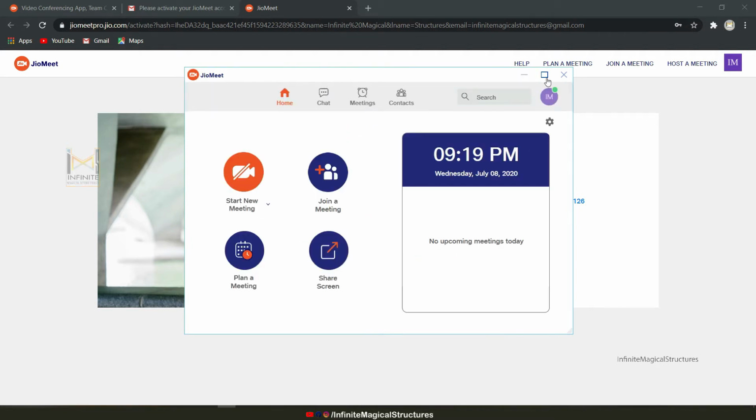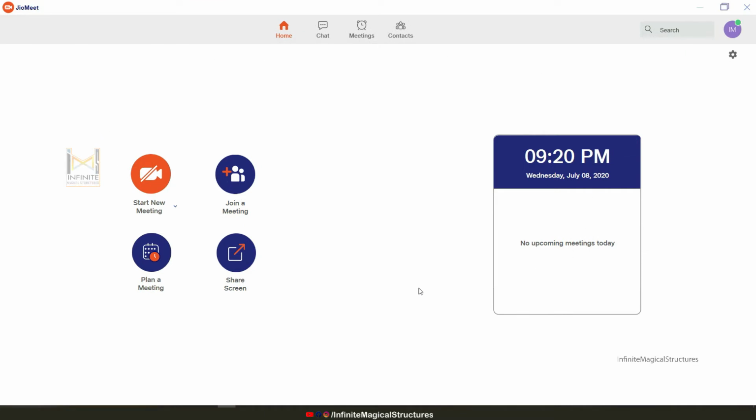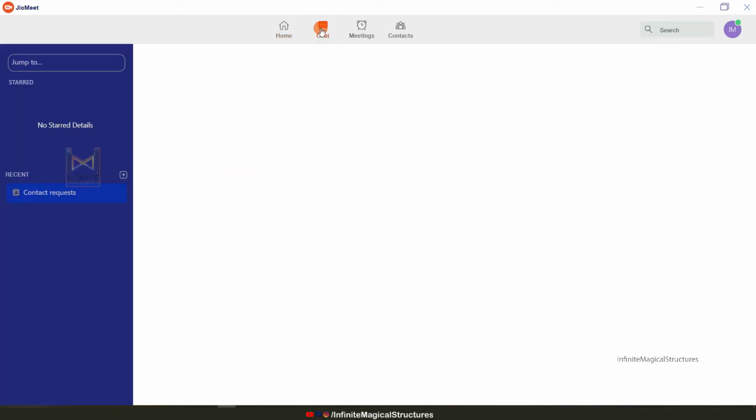So this is the user interface window of GeoMeet. From here you can start a new meeting, start with video, use my personal ID. Then you can also join a meeting, plan a meeting, share screen, etc. You can also chat. If you have any group, you can also create a group using the contact request. Create a group.